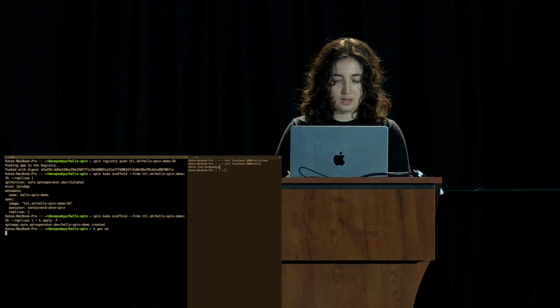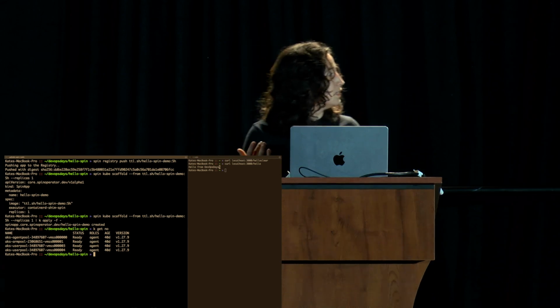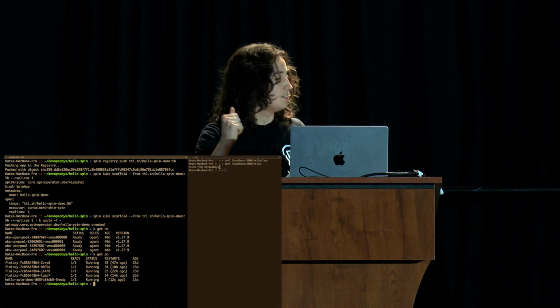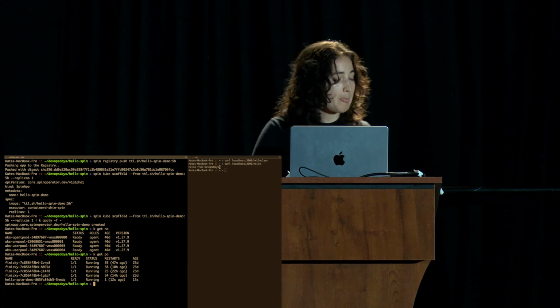And I didn't show, but let me just first show you what my cluster looks like. It's a 4-node AKS cluster. And if we go ahead and get our pods, we can see that our spin app is now running. I also have another application running there that we may get time to demo.